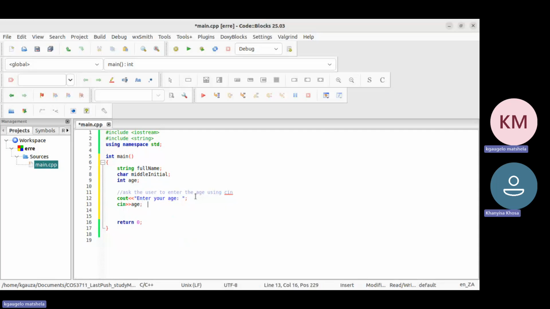So you have to know that cin stops reading at white space or new line. What I mean by white space: if you check when you run your program, after you enter the age, there's a space after that age that we have entered. That space we call the white space.